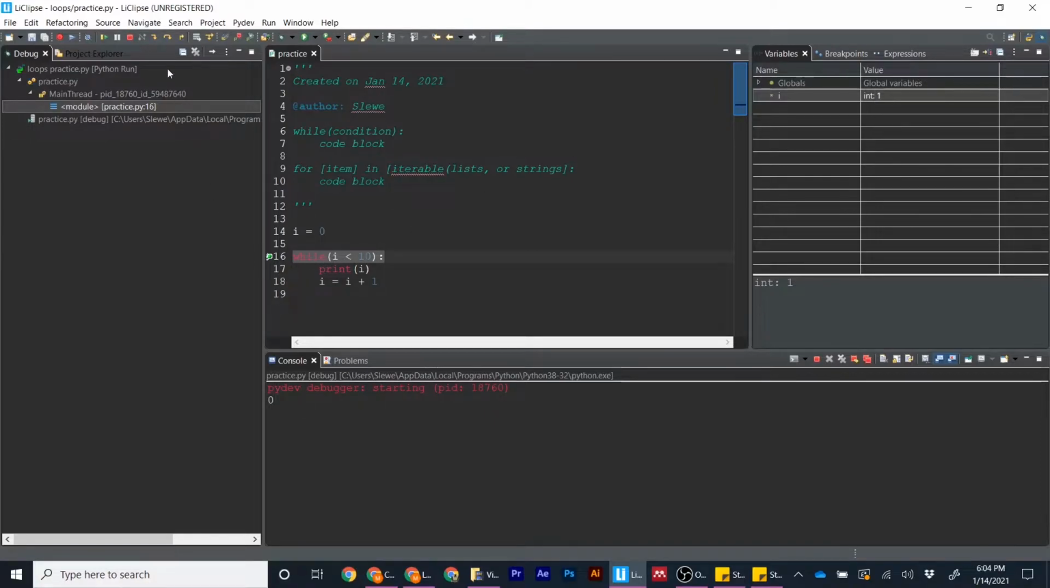It's first going to check the condition. Is i less than 10? i is 1. 1 is less than 10, so it goes into the loop. It prints out i, which prints out 1, and then it adds 1 to i. Boop. And then it repeats. So now i is 2. Is 2 less than 10? Yup. So it goes into the loop, and it's going to keep doing that.